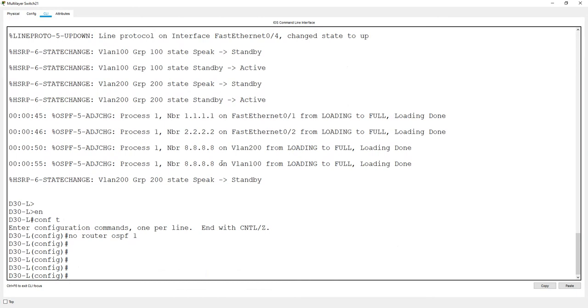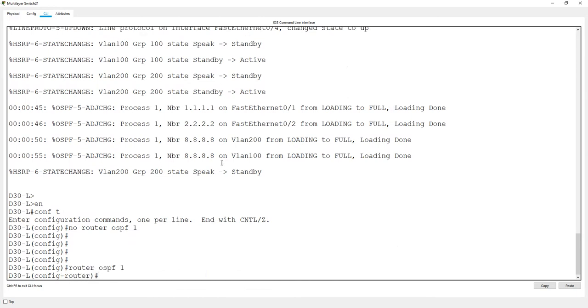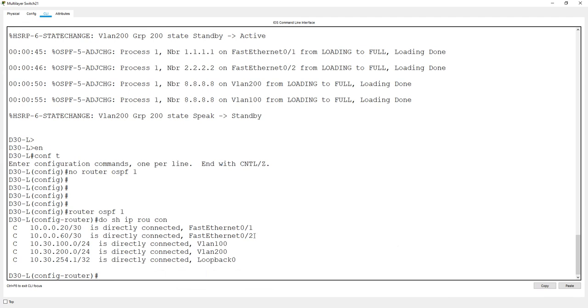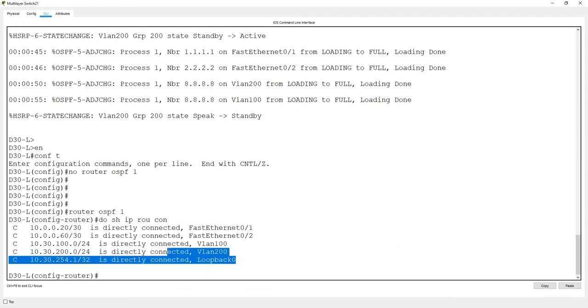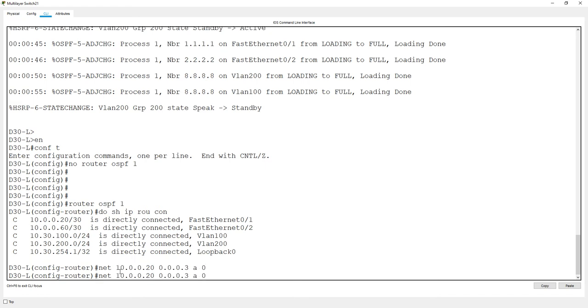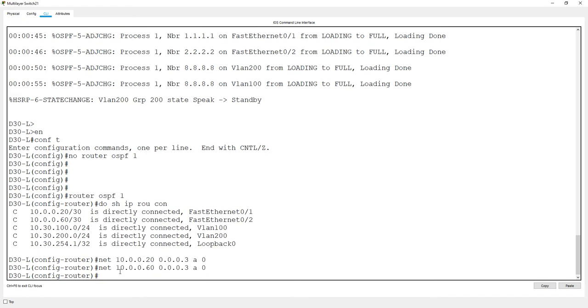Okay, so now let's do router ospf 1, and we'll do show ip route connected, and we're still putting these two interfaces in area 0, that's the core, but the rest, the VLANs and the loopback, we're going to do area 30. So let's do that now. We'll do network 10.20.0.0, and that's going to be area 0. Flip up here, change that to a 60, and that's our area 0 done.